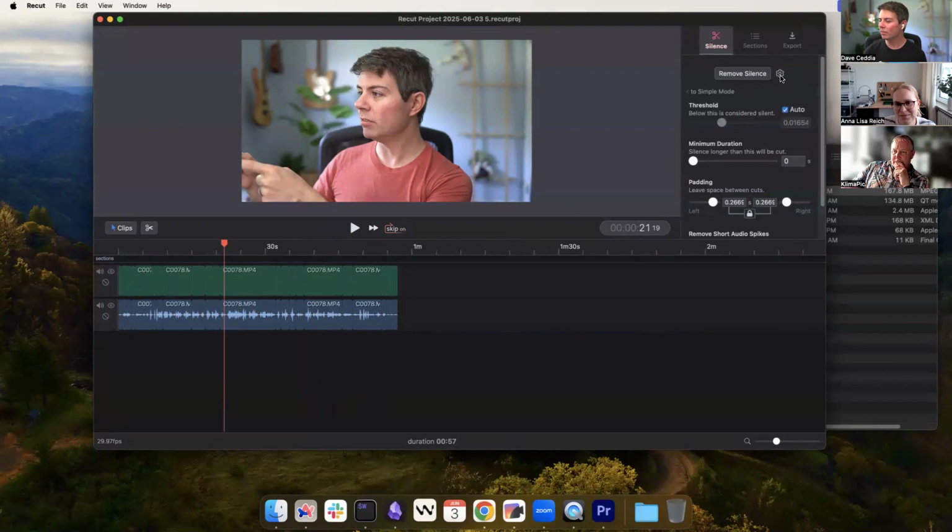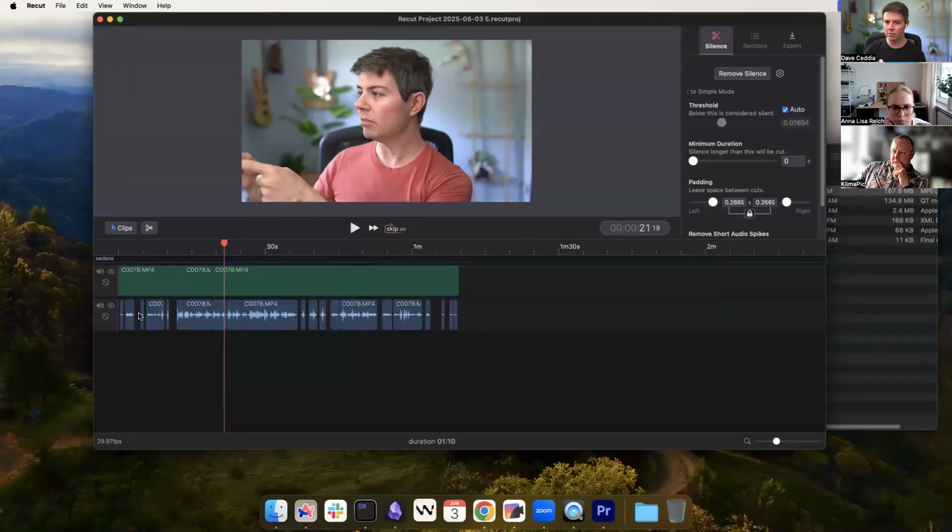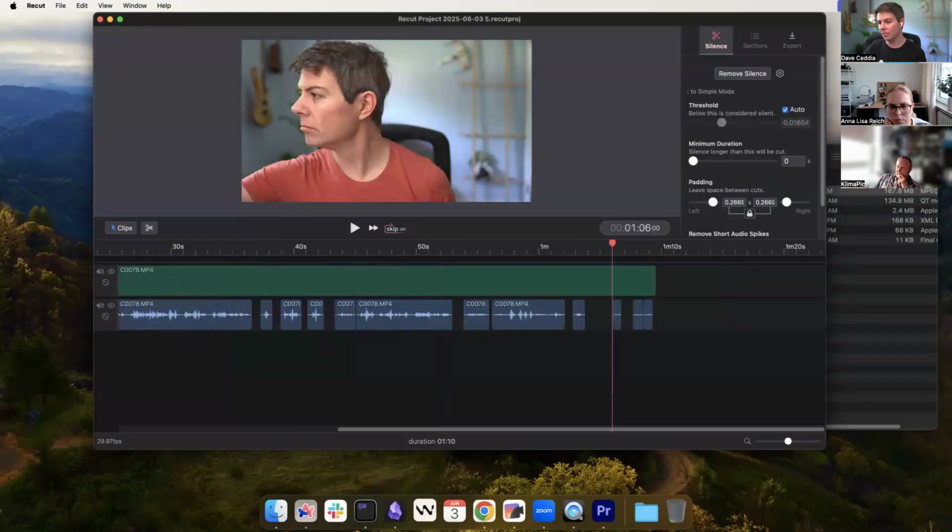There's a little gear here which lets you customize how it does some of this stuff. You can have it cut the audio only, so if you want to leave the video alone, but get rid of the audio parts. If I hit remove silence now, it leaves gaps. Some folks were saying I want to leave the video, but there's some level of background noise that I want to cut out and actually remove. So this does that.